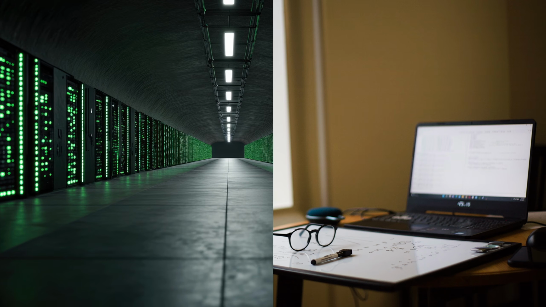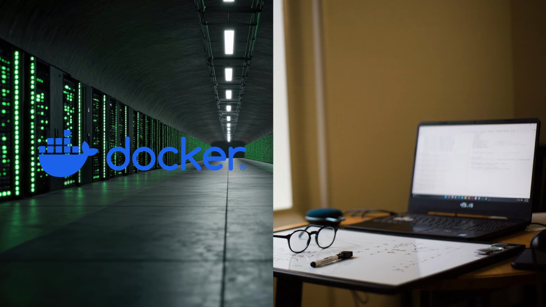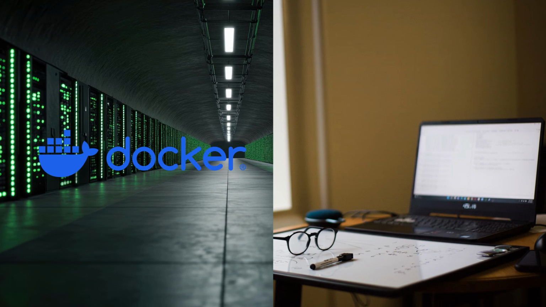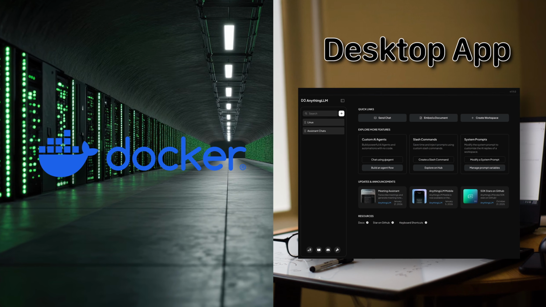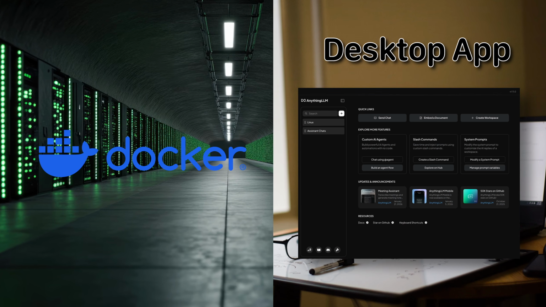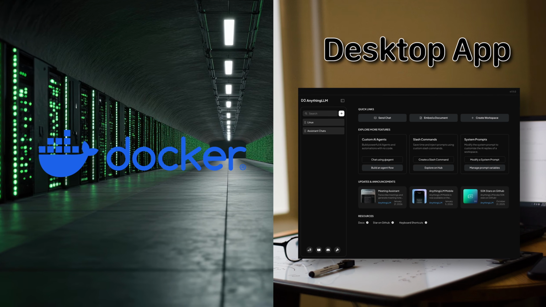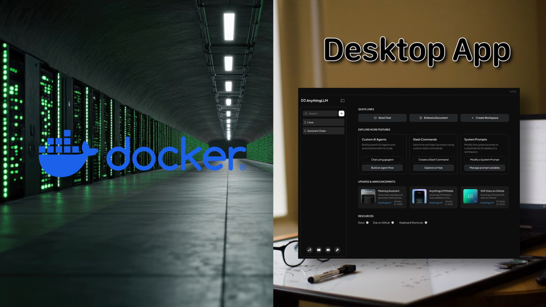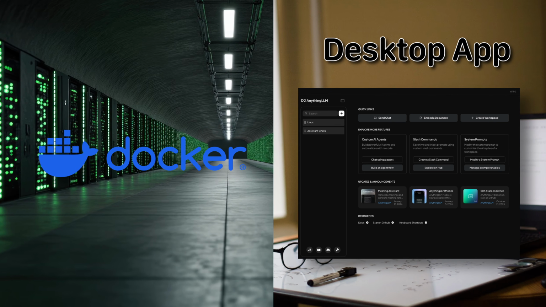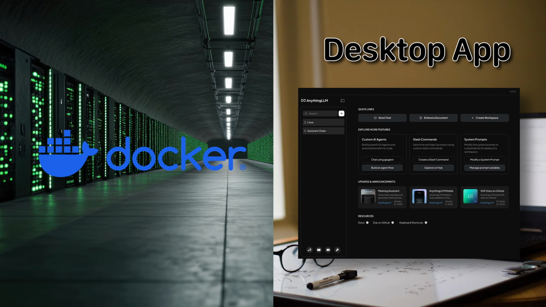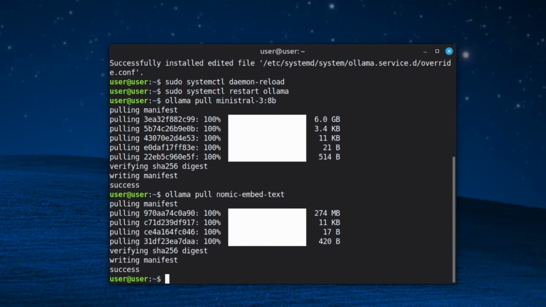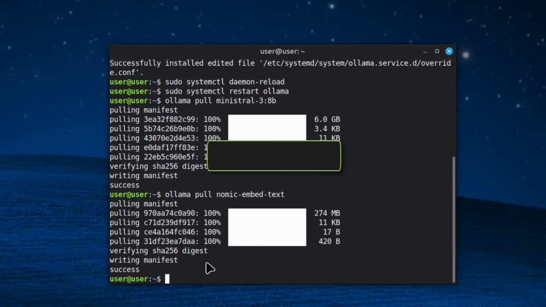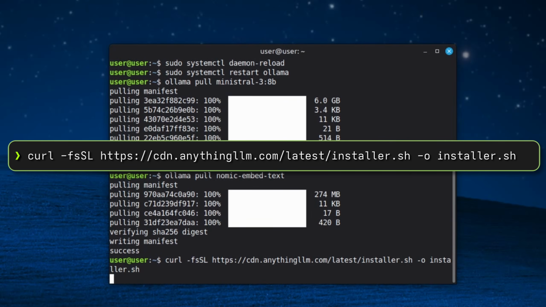Now for the dashboard. AnythingLLM offers a Docker version, but we are specifically installing the standalone desktop app. Why? Because Docker is meant for massive multi-user web servers. The desktop version runs natively, requires zero complex networking, and gives you a built-in screen overlay that the Docker version doesn't have. To install it on any Linux distro, use this command to grab the official installer script.